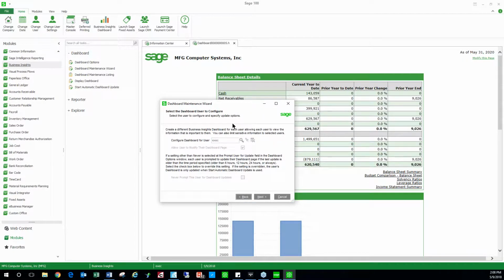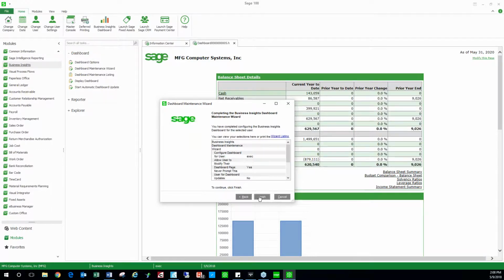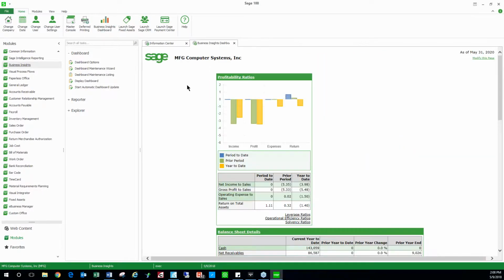Where the system will allow me to make modifications, it shows me that. You can't change everything. There's some security related to that, but you can see here that it's already hard coded to the exec dashboard because I'm logged in as exec. And then I can take away certain visual elements of it. If there were options here, I could change the options, or I could change the order. So maybe I wanted profit and loss ratios to show up at the top, and then hit next and finish and close that and refresh the dashboard. And now I have profitability ratios at the top.